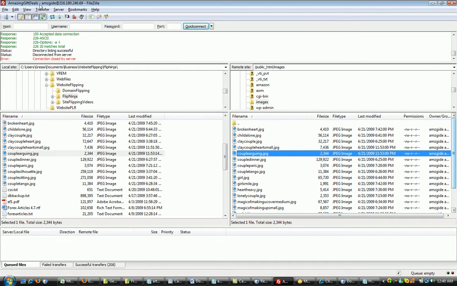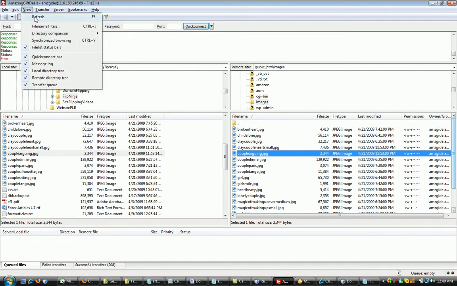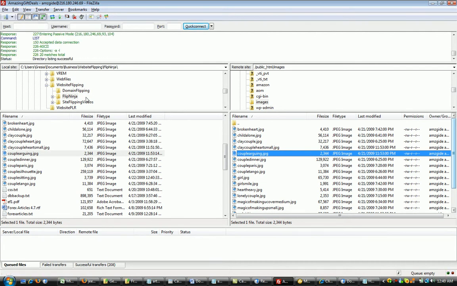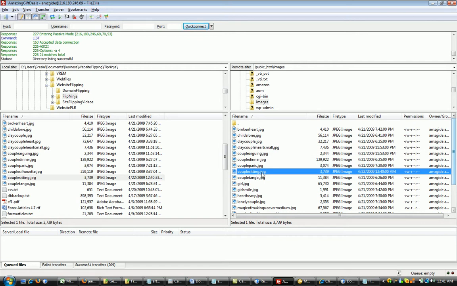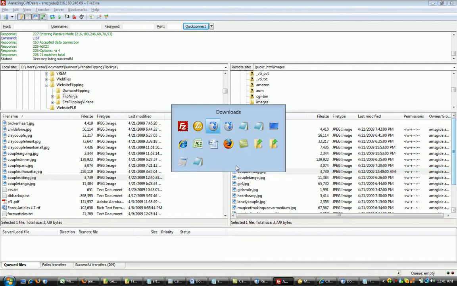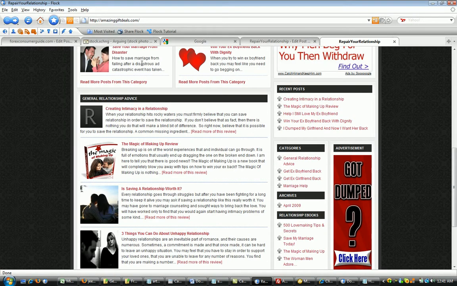Come back to our FTP. We want to refresh our views. Okay, couple sitting was the name of the file. We're still in our images folder, so we're good there. Let's just drag it across. Okay, I'm going to go ahead and copy this now while I'm here. Okay, let's go back to our WP admin.